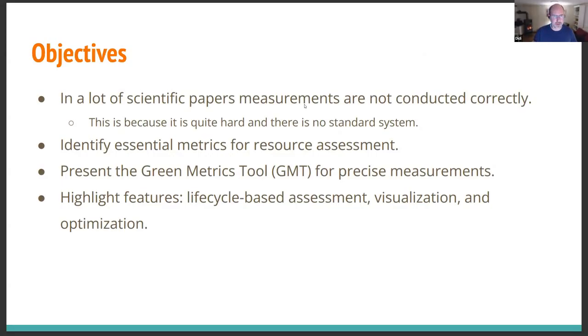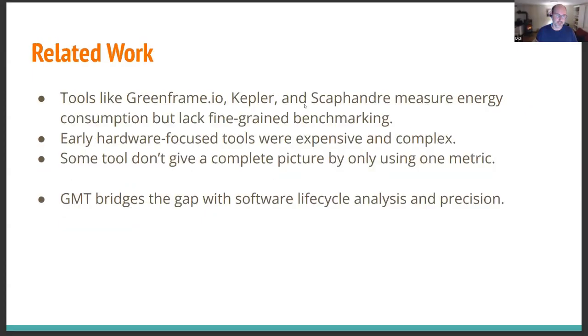I want to present the Green Metrics tool. That's our software tool that hopefully solves a few of these issues. And I want to highlight a few of the features, what we feel is important in getting good resource metrics or resource readings. So there are loads of tools out there that already try to do this. There's Greenframe, Kepler, Scaphandre, just to name a few.